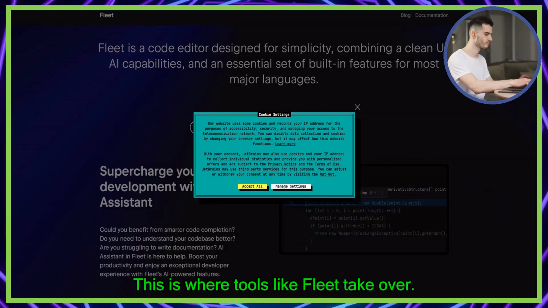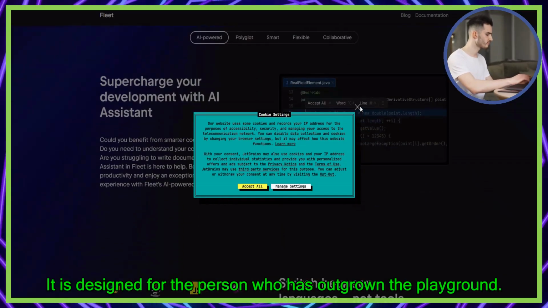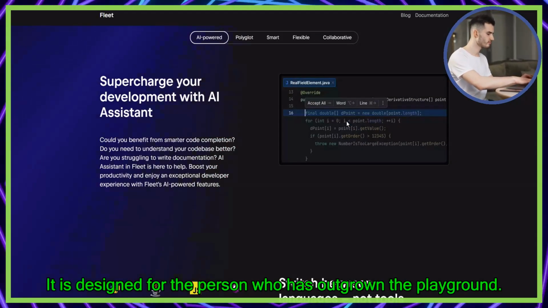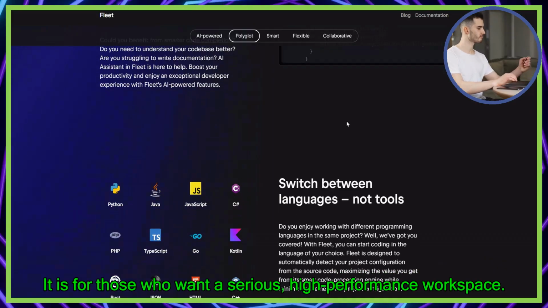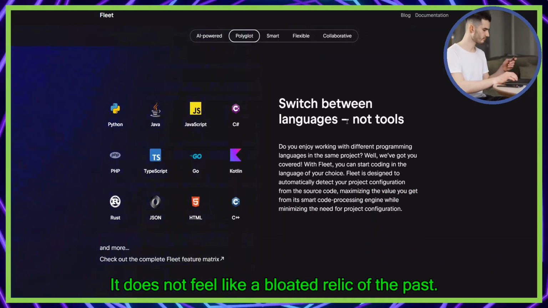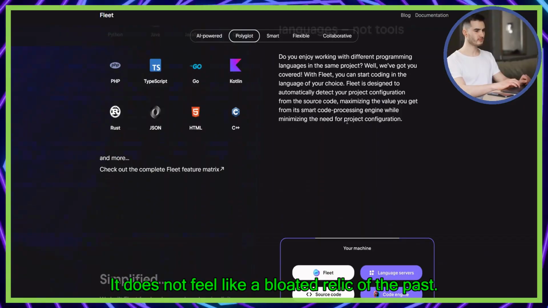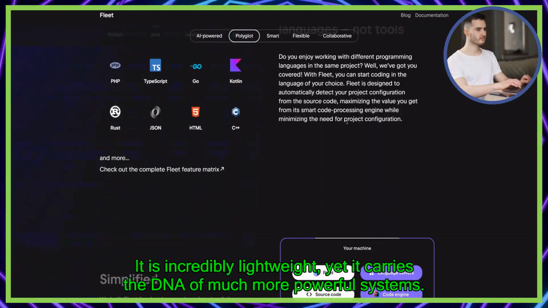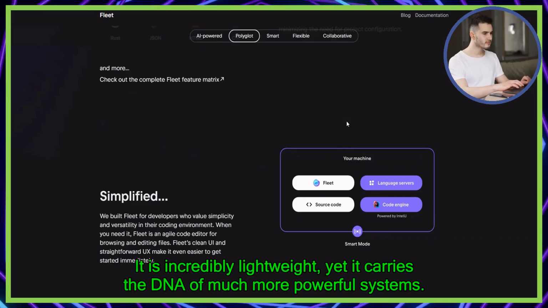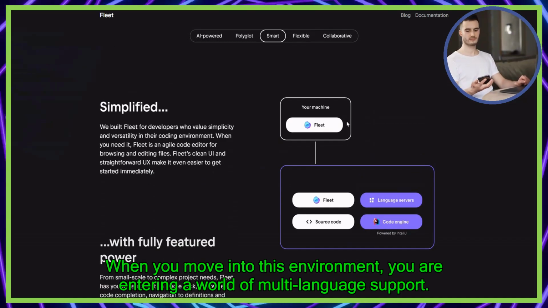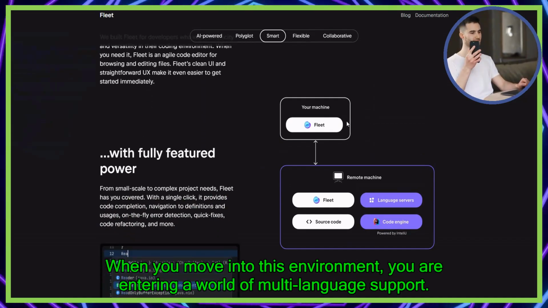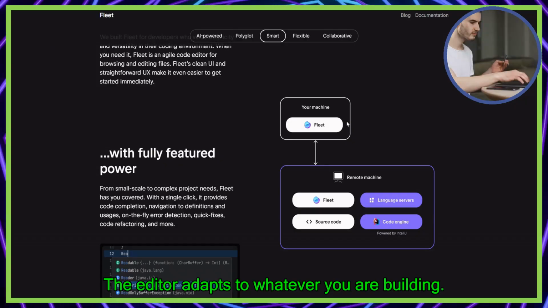This is where tools like Fleet take over. It is designed for the person who has outgrown the playground. It is for those who want a serious, high-performance workspace. It does not feel like a bloated relic of the past. It is incredibly lightweight. Yet, it carries the DNA of much more powerful systems. When you move into this environment, you are entering a world of multi-language support. The editor adapts to whatever you are building.